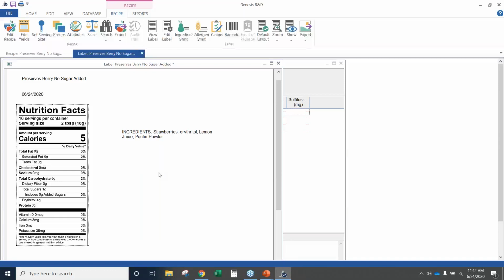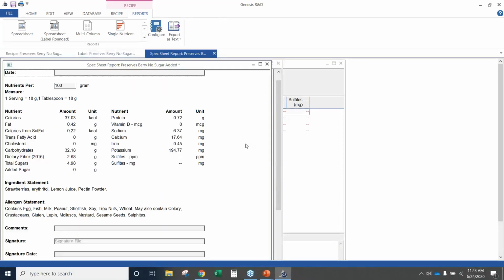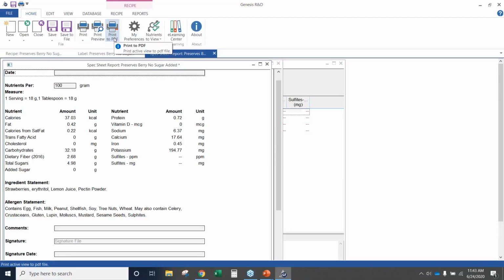Thank you. Question 4, what is the best way to share the spec sheet report? Do I need to be concerned about my proprietary formula? Good question. The most common way that I would send the spec sheet report, and the way that I encounter spec sheet reports most commonly, is: with your reports, choose the spec sheet report, fill in the information that you need, and then you can print to PDF.